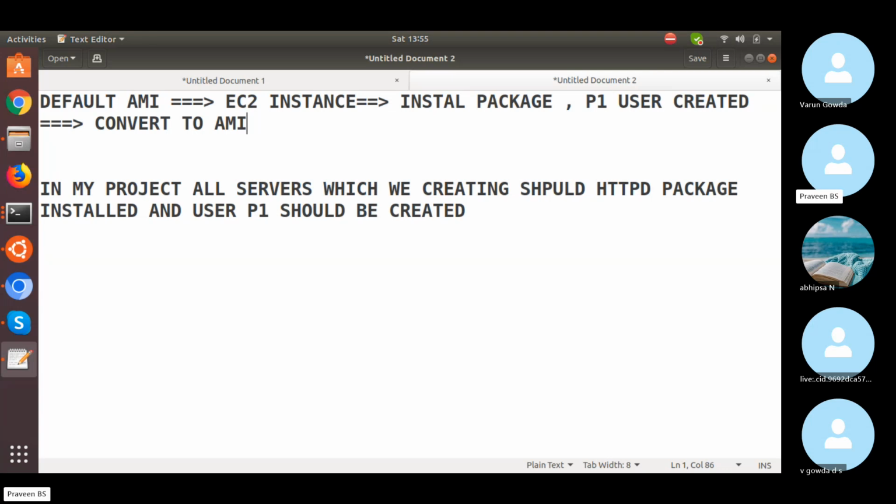Correct, sir? DBA project, one AMI. DevOps project, DevOps team. Then by default the package needs to be present. So I create another DevOps AMI. When they want to create any server, they can use that AMI.